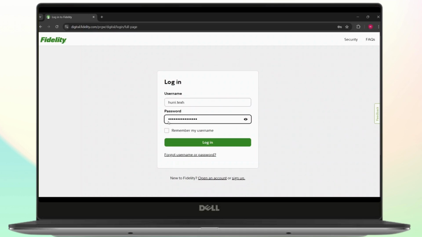Once you enter your username and password, if you want the browser to remember your login info, just check this box so that you don't have to enter your login details every time you want to go in here. And after you do that, just simply click on login and you should be logged into your Fidelity investment account.